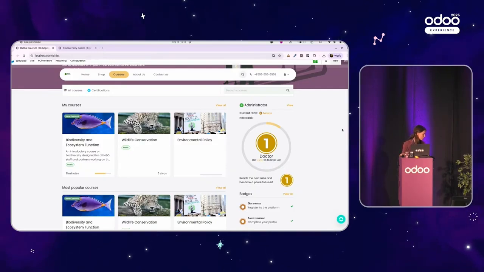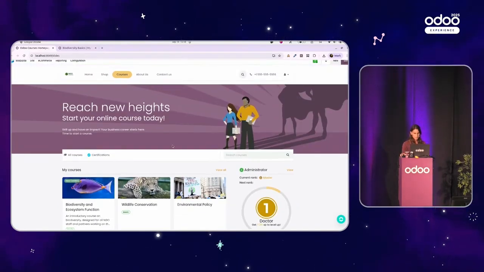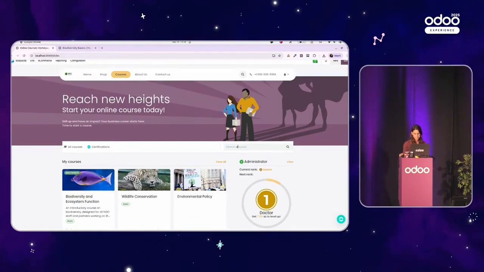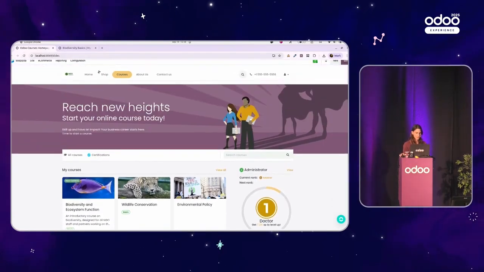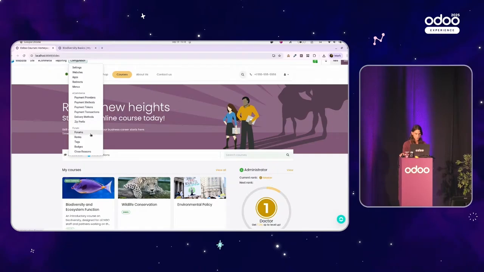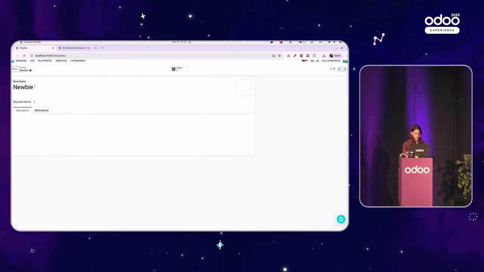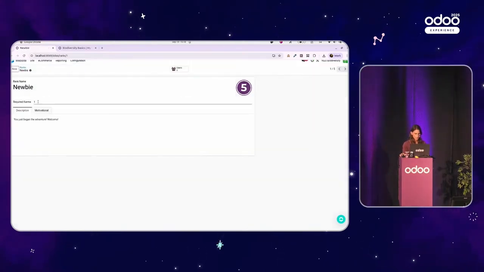And is it possible to change those ranks and the badges that you can see here, to adapt it to your own business and graphic chart? Yeah, sure. You can change it from the website. You can go to the configuration, ranks, and adapt the different ranks accordingly.